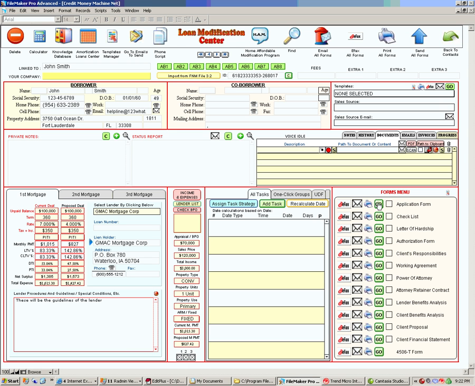Here we have the forms menu where we have the application form, checklist, letter of hardship, authorization form, client's responsibilities, working agreement, power of attorney, attorney retaining contract, lender's benefits analysis, client benefits analysis, client proposal, client financial statement, and the necessary 4506T form.